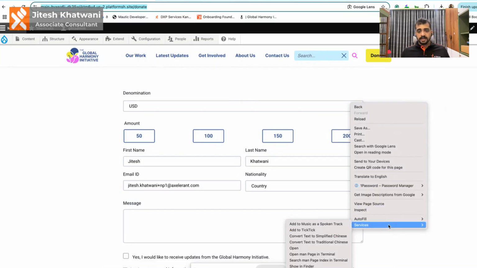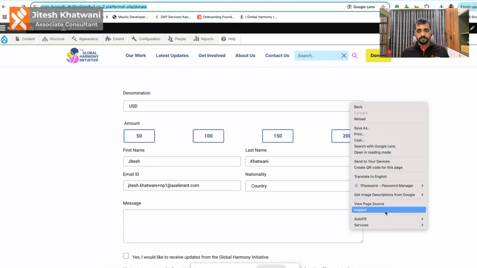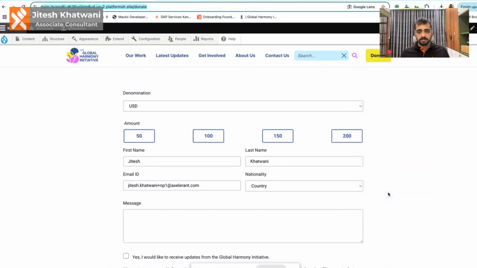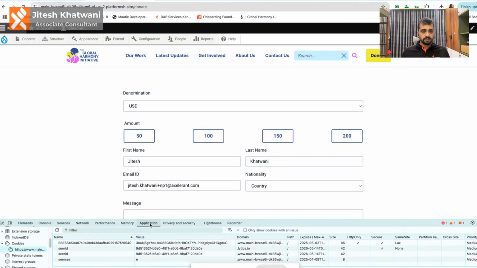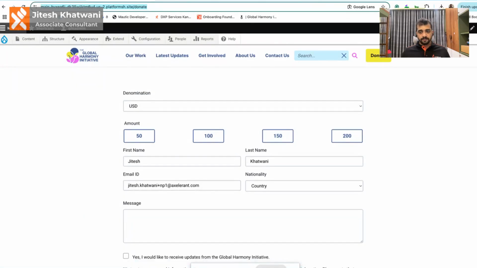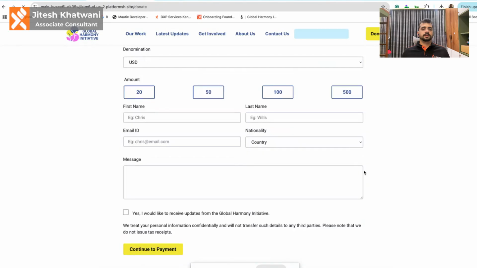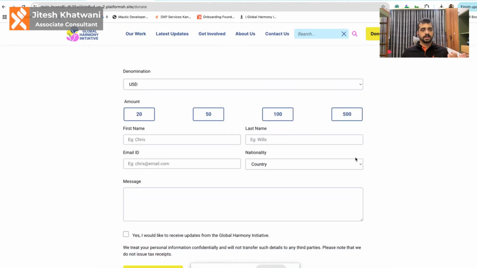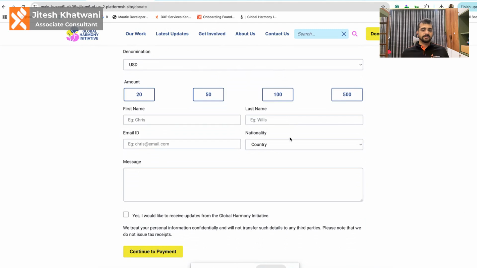Before I go into that, I need to remove the previous personalization, because this is already personalized and I don't want to use what we used previously. So let me clear the cookies. Now, let me refresh the page. So let's do it from the beginning. Okay, now you can see this is the donation form that we have created.